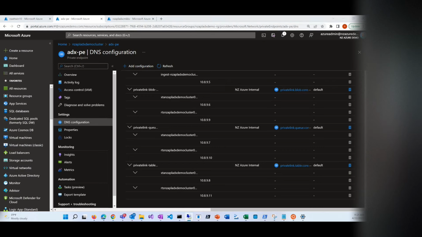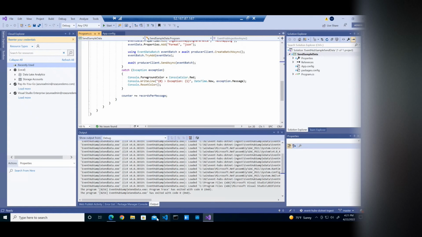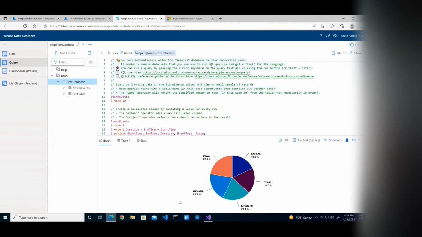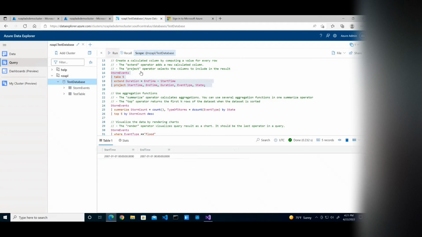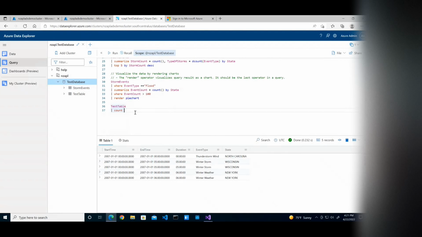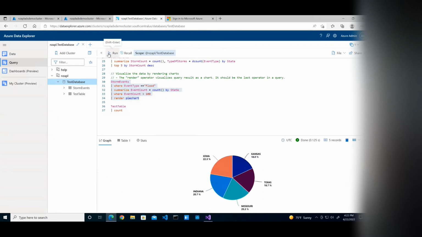So for example, let me move this remote desktop. Here is the remote desktop, and this is the Azure Data Explorer query UI that I'm running from that VM, which has access to that private endpoint. As you can see, I have some sample data loaded, and I have this test table as well. I can run queries and it shows me these results. I can go in here and create nice pie chart graphs.